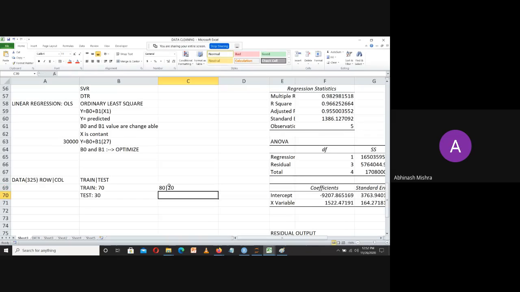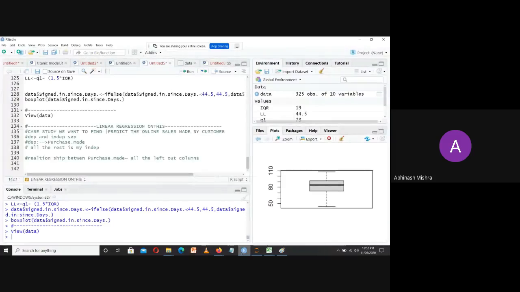Some people always take 75-25. Some can say 60-40 can also be. So you can take, but the maximum amount of data you should give in training, not in testing. Okay, now we will come to R and we will see how we actually split the data into two parts.